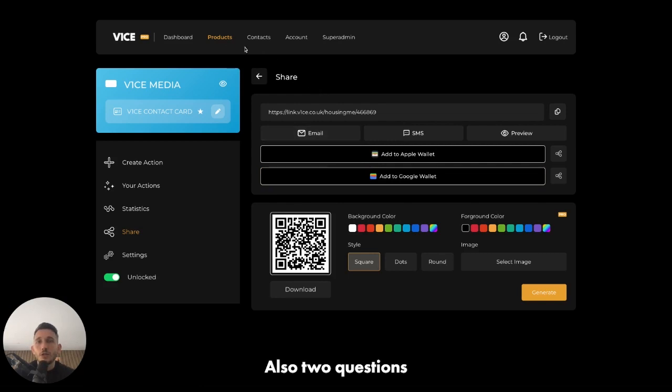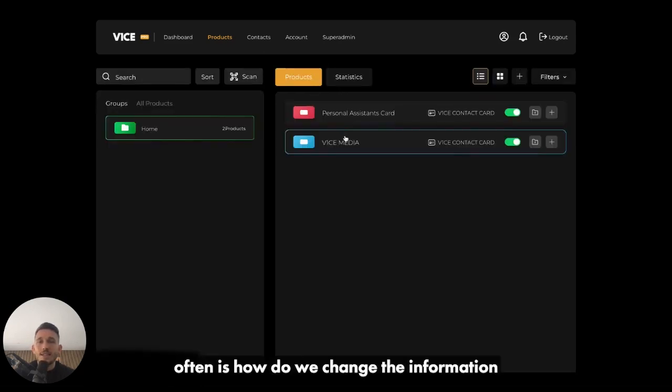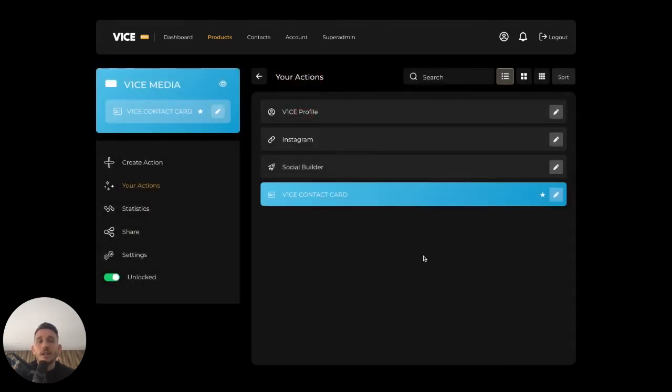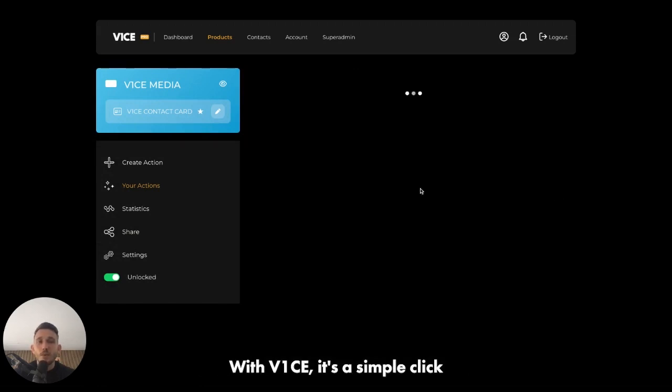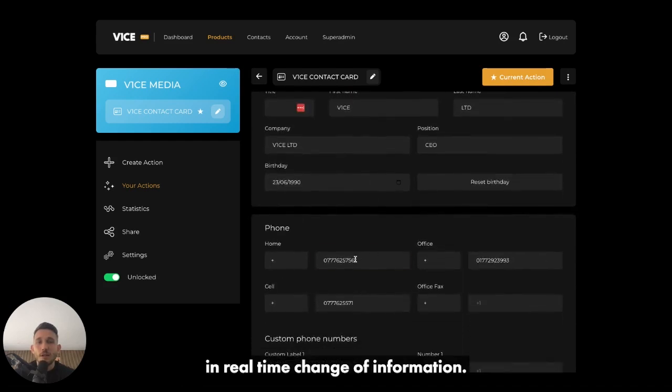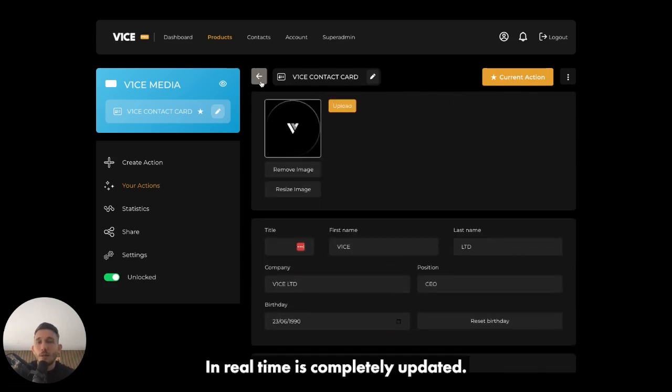Also, 2 questions that we get asked often is how do we change the information if it's ever out of date? For example, if you have a paper business card and your number changes, you have to go through the whole rigmarole again of ordering new paper business cards. With Vice, it's a simple click, a real-time change of information. That in real time is completely updated.